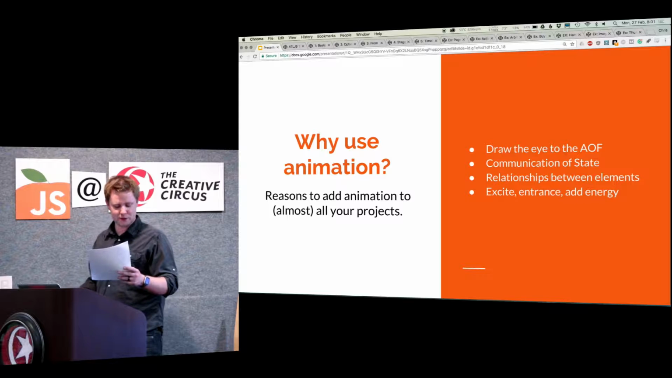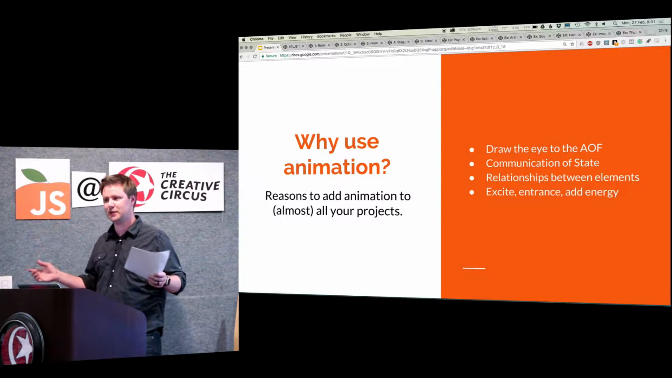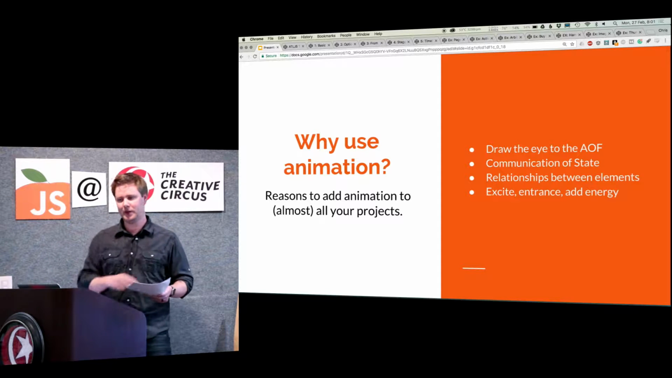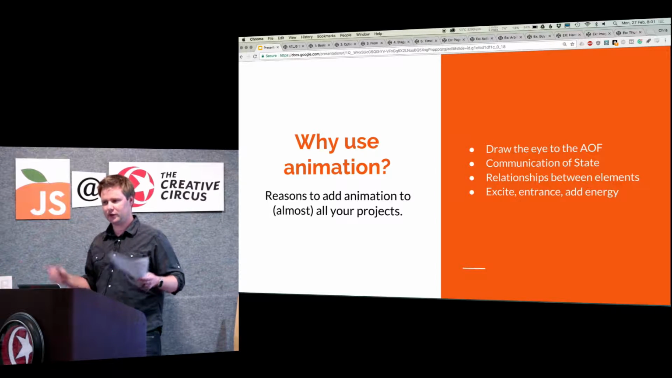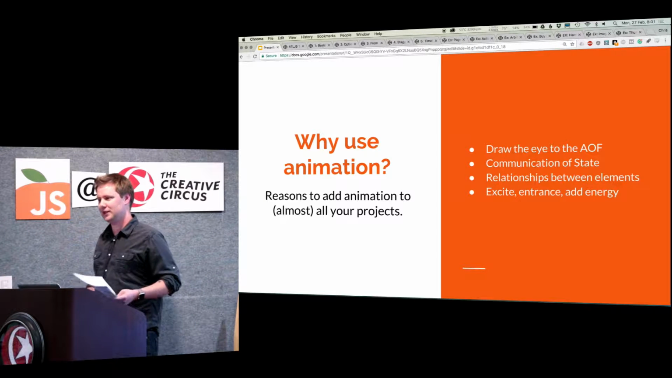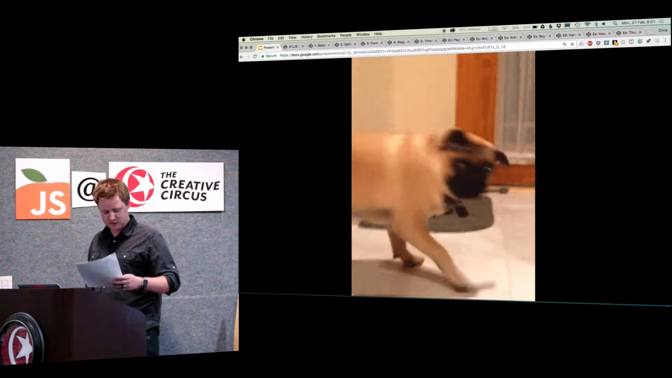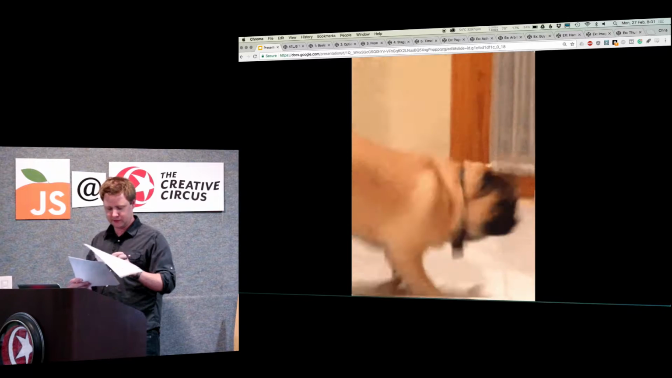Users screw everything up. So relationships between elements, that's another thing that we use animation for. Two separate elements on the page that are related. If I click this button and that thing jumps, I know they're related, right? And then, of course, to excite, entrance, and add energy to a website. That's the obvious one. I call this one excite, entrance, and add energy.